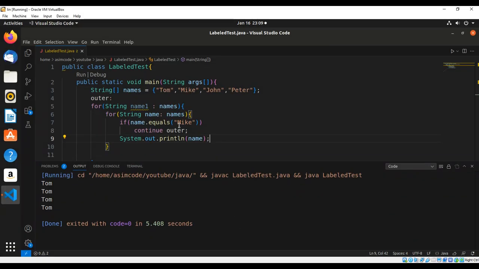And when we run our code, we get this output because when we come inside this inner loop, we look for name Mike and then use continue outer, so it will go back to this label, and whenever we come here, then it will go back over here and just print Tom. So it will go 1 2 3 4 times, and 4 times it will print Tom.